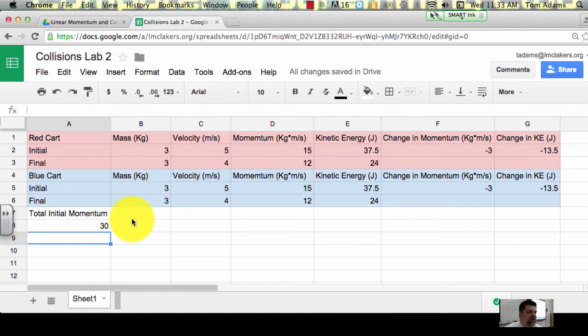And I suppose we should probably check to see if our formulas work. So let's change the blue cart, change that number to 5 and hit enter. Does it change all the other numbers? Okay.